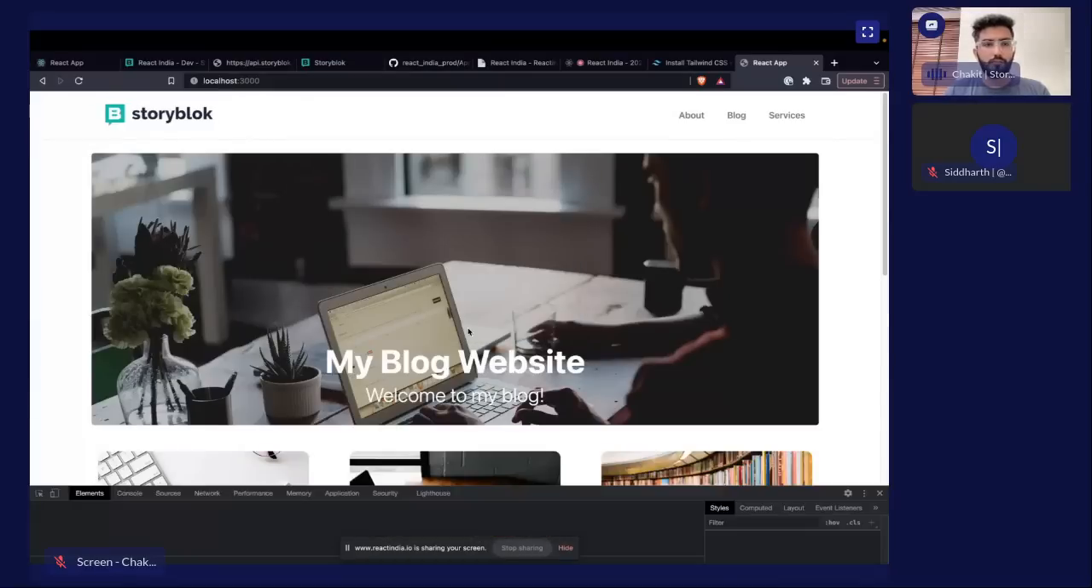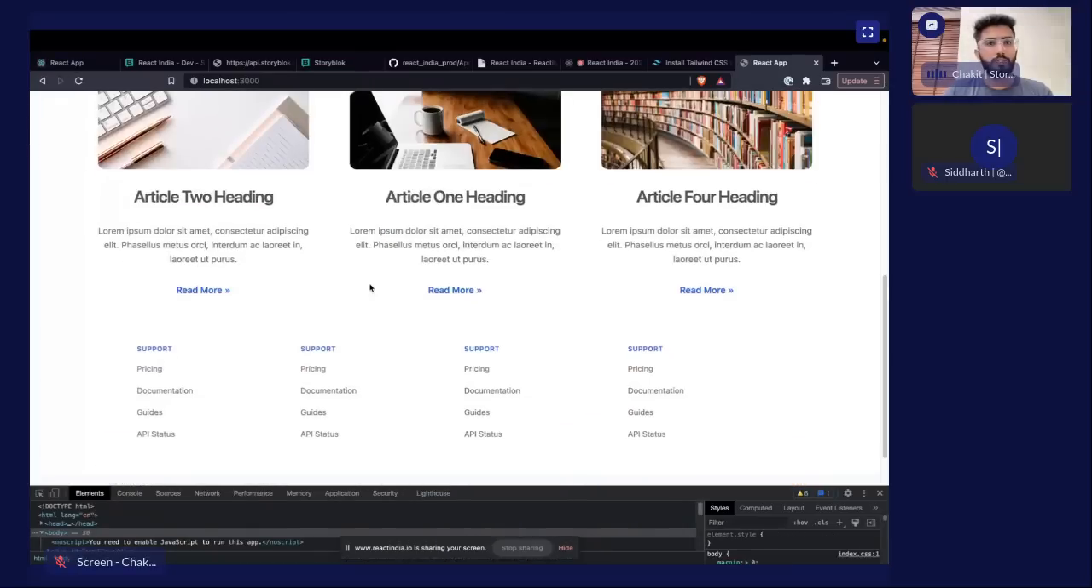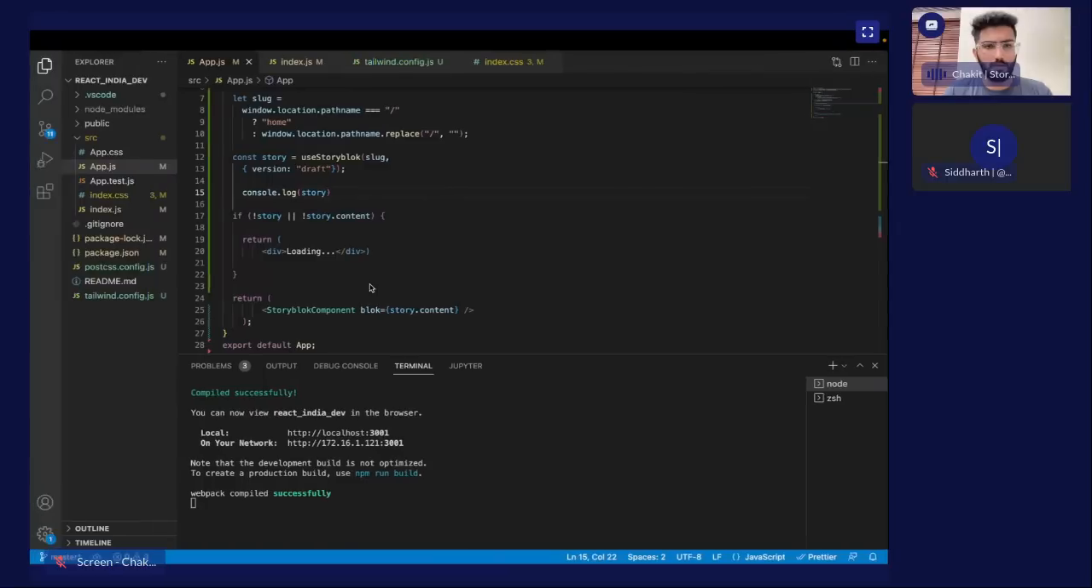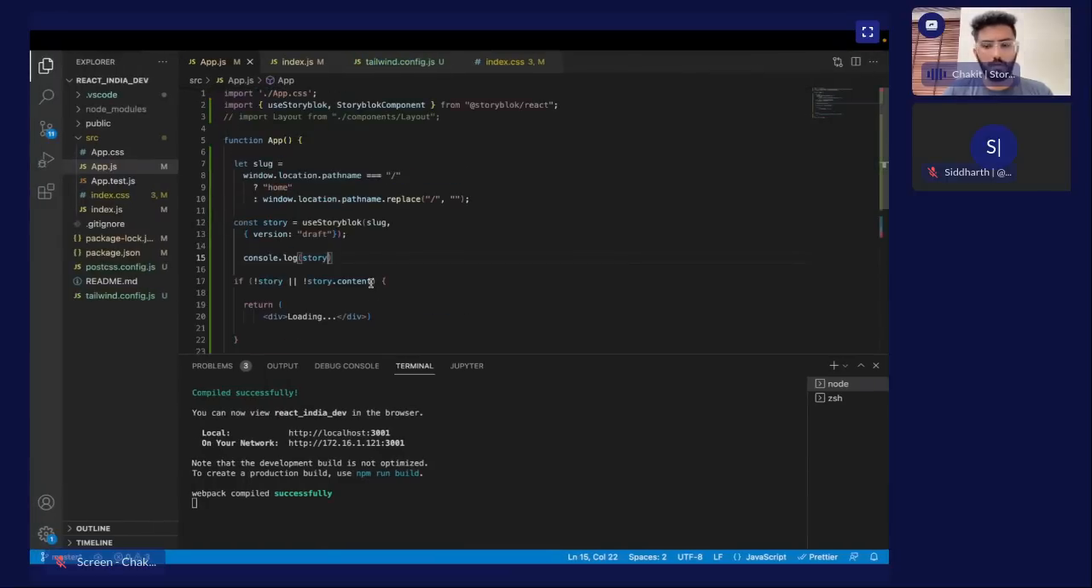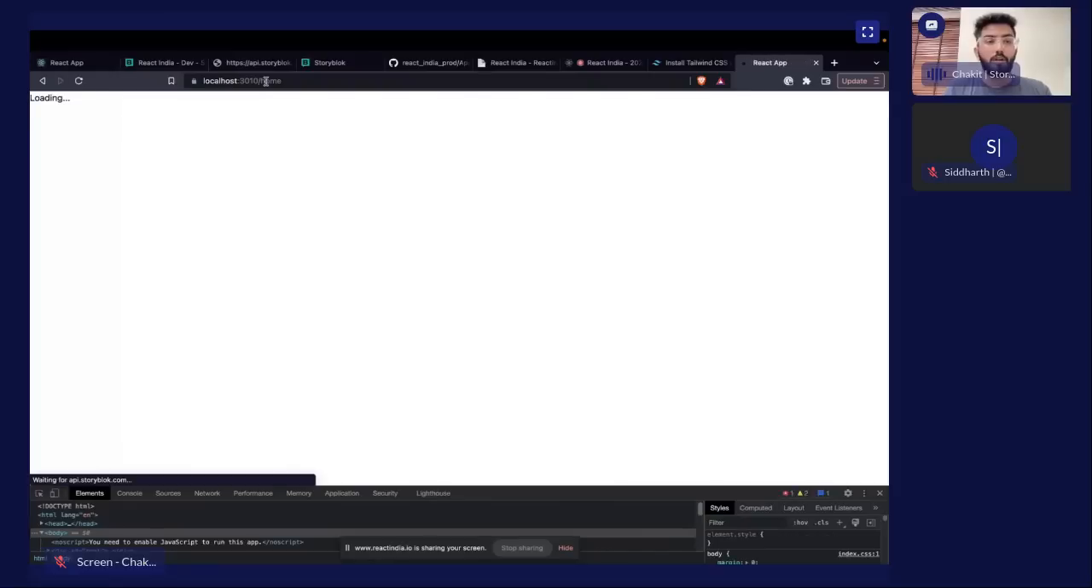I saw loading. What? How is it? There is some sort of issue. I don't know, did I copy the wrong token or something? Oh, all right. So this is the one which is already running. This is the prod version. Sorry, all right.